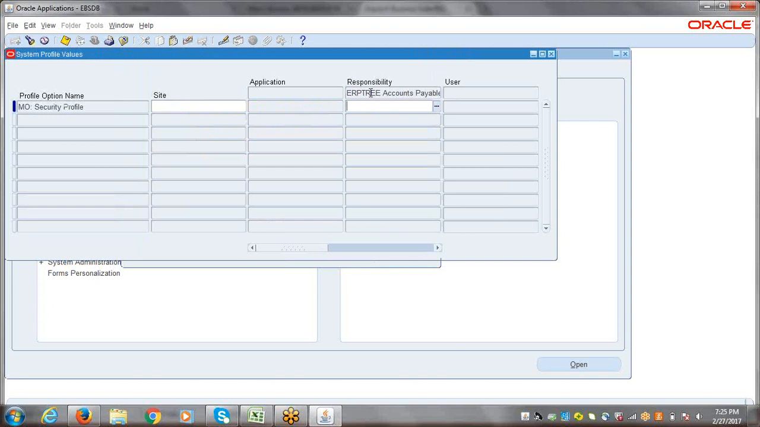We'll talk about this in very detailed level when we reach that stage in this process of multi-org. Just you have to set it up. We'll talk about it one by one. This definitely we have to discuss. Okay, fine. So I'll select my business group.